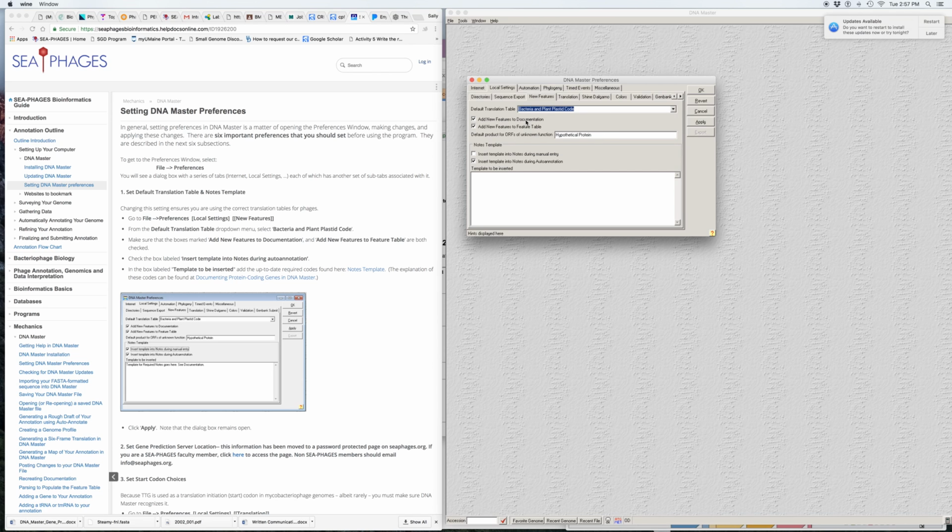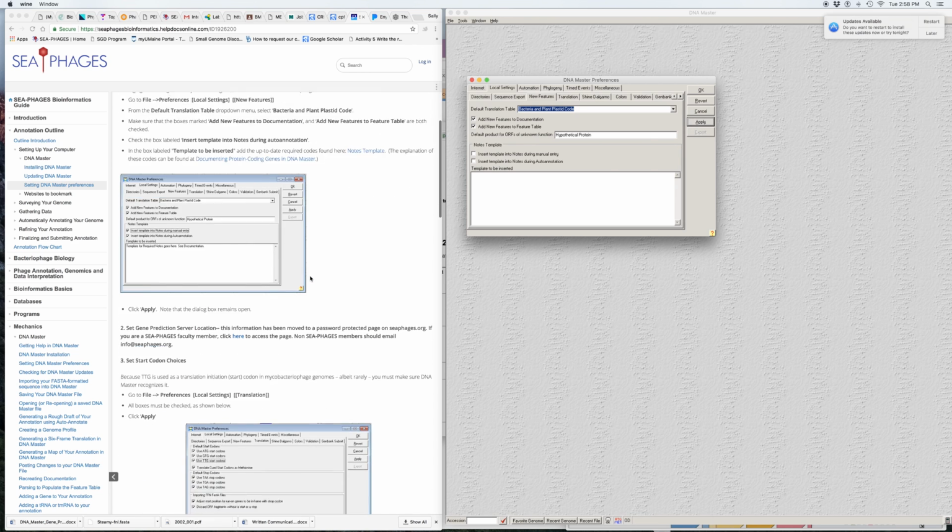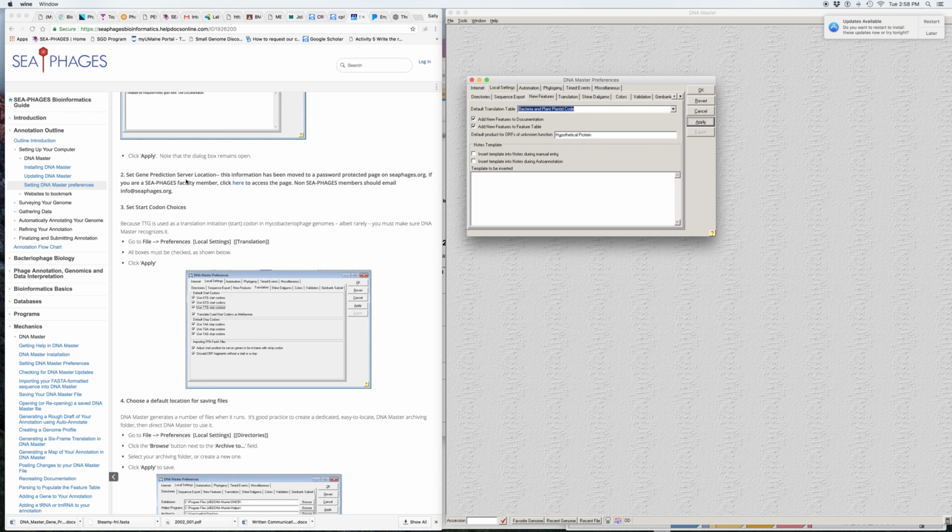Make sure that Add New Features to Documentation and Add New Features to Features table is selected. Your default product for open reading frames of unknown function should say hypothetical protein. And finally, the instructions tell you to insert template text into your notes during the auto annotation. And this year, actually, we're going to do things different than what C-Phages recommends, because we're going to keep our notes in a different program called Pecan. So you can uncheck those two boxes. Next, click Apply.